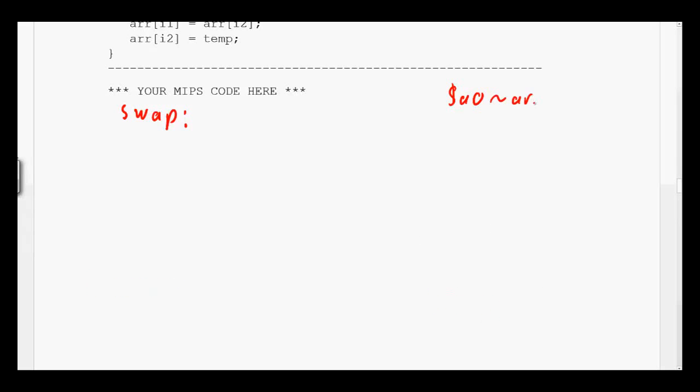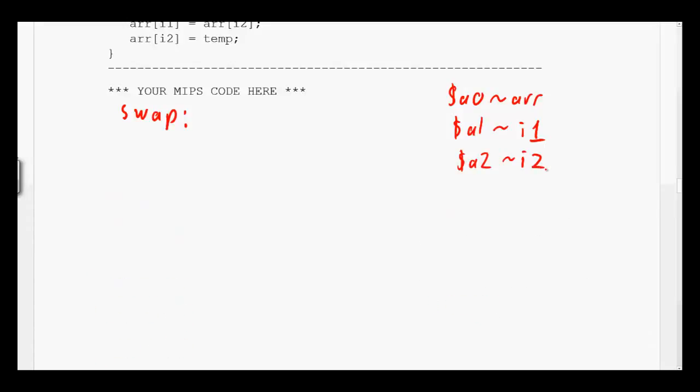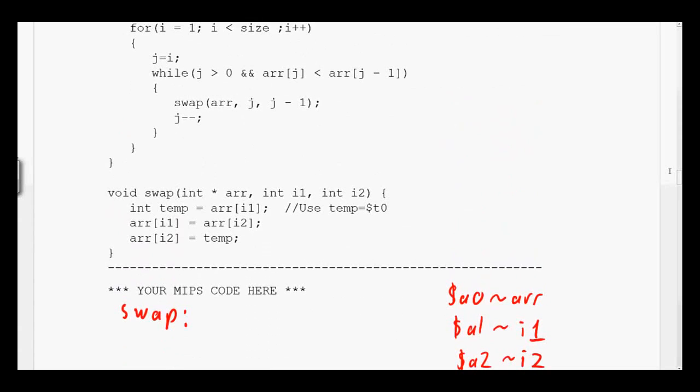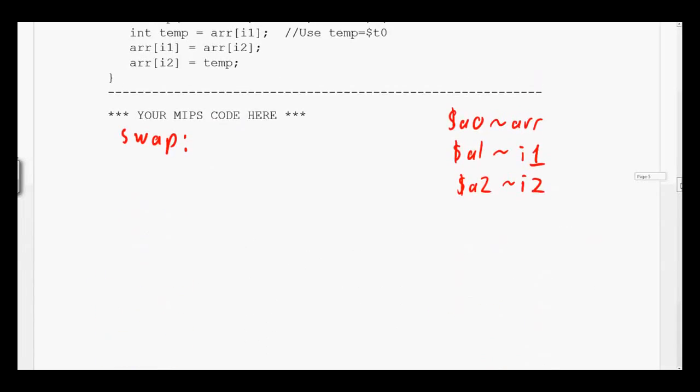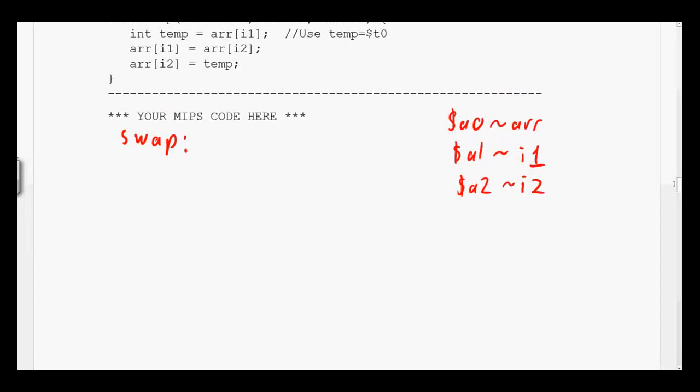And then we're going to have A0 is going to be our array. A1 is going to be I1. And A2 is going to be I2. So the reason we did that is R is our first argument, I1 is our second, I2 is our third. So that's the convention for converting what arguments a C function receives to what registers they will be in when you call MIPS.